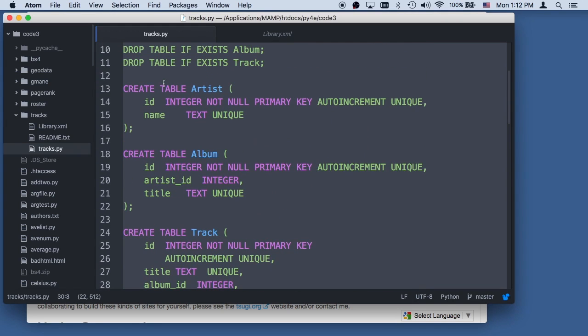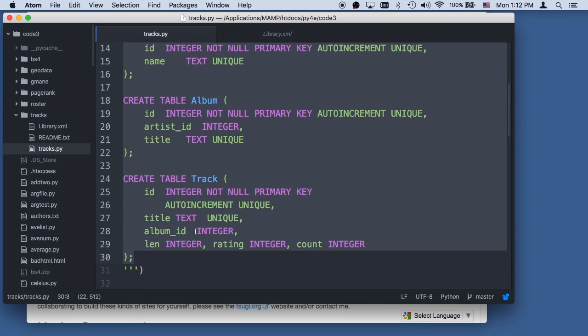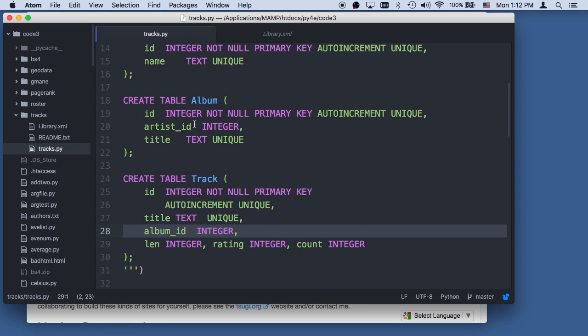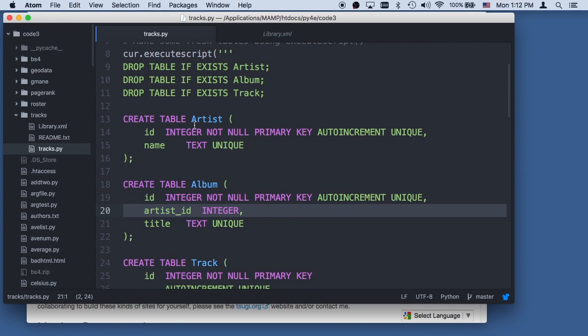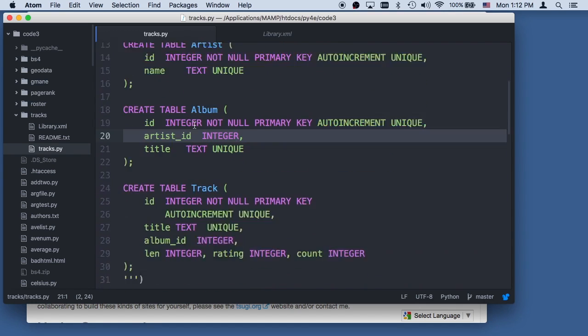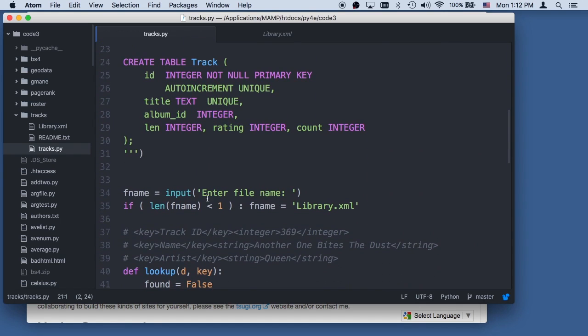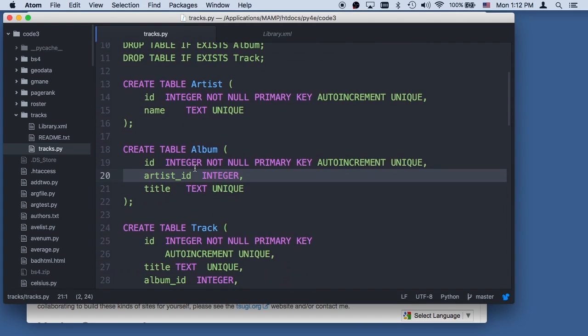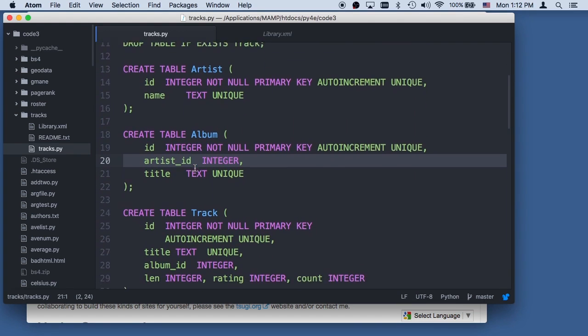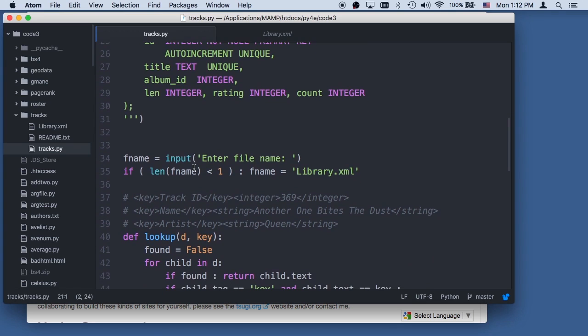Now, it's not quite as rich as the data model we built because there's no genres in here. So it's artist, album, track, and then there's a foreign key for album ID and a foreign key for artist ID, which is sort of a subset of what we're doing. When that's done, that actually creates all the tables, and we'll see those in a moment once we run the code. Then it asks for a file name for the XML, right? And so that's what that is.